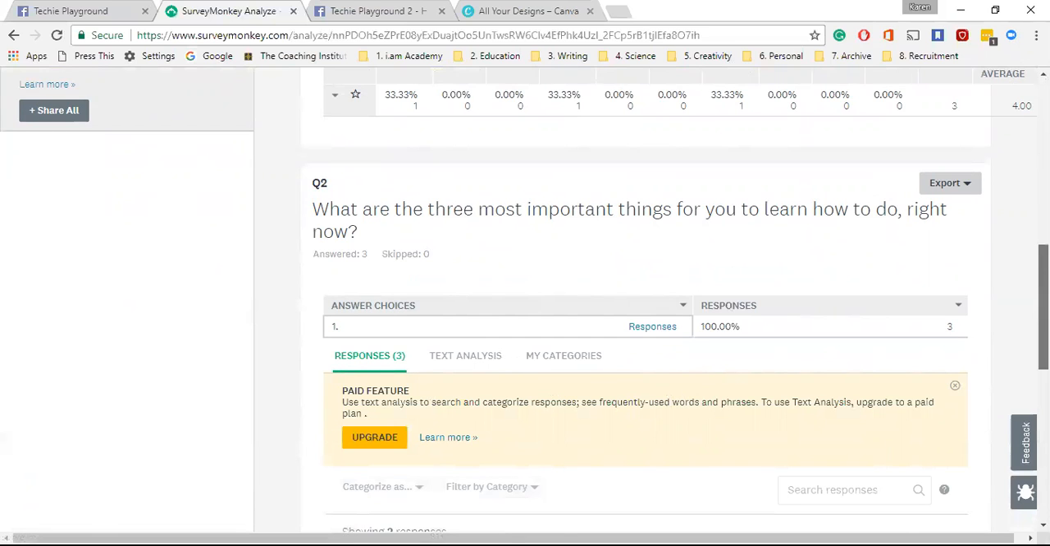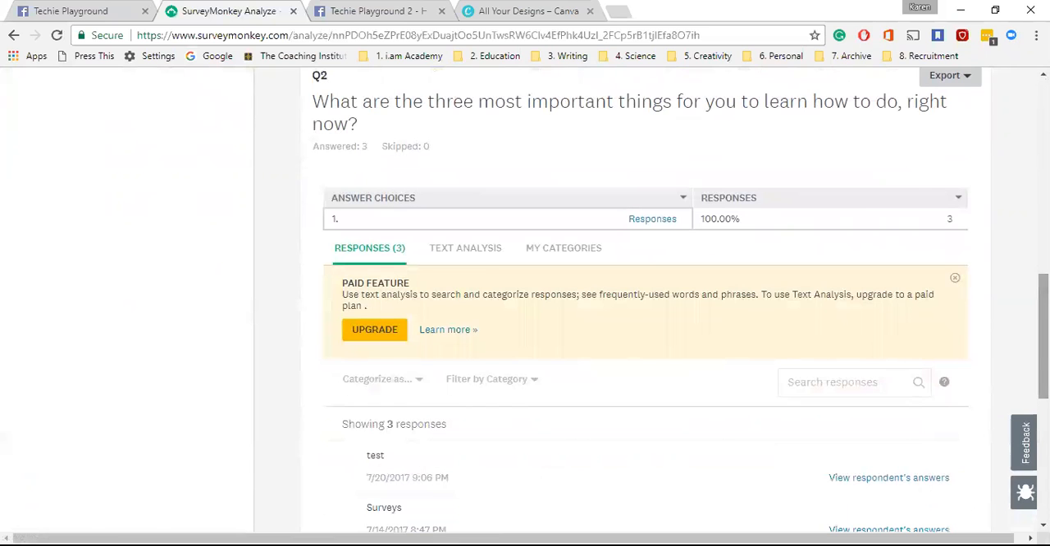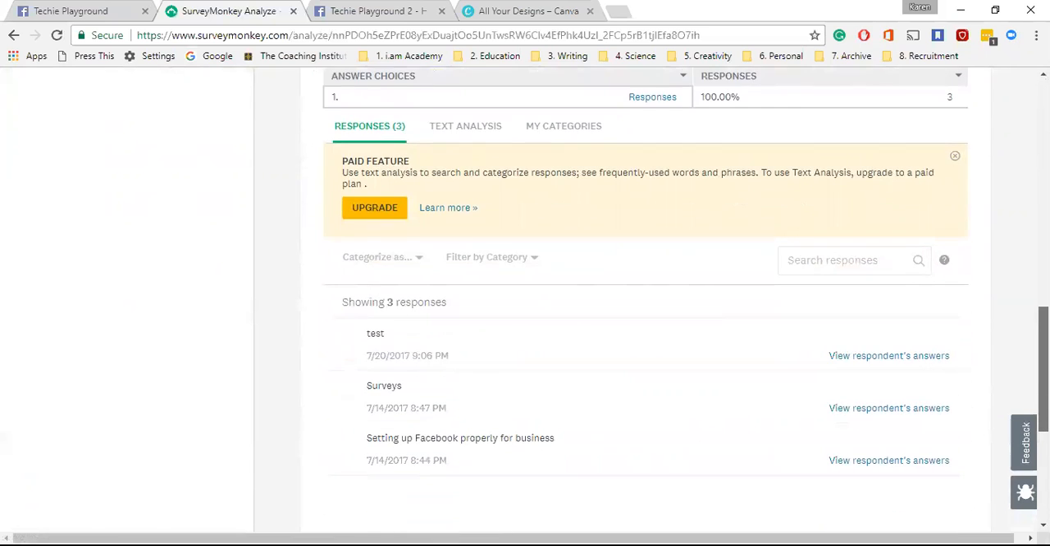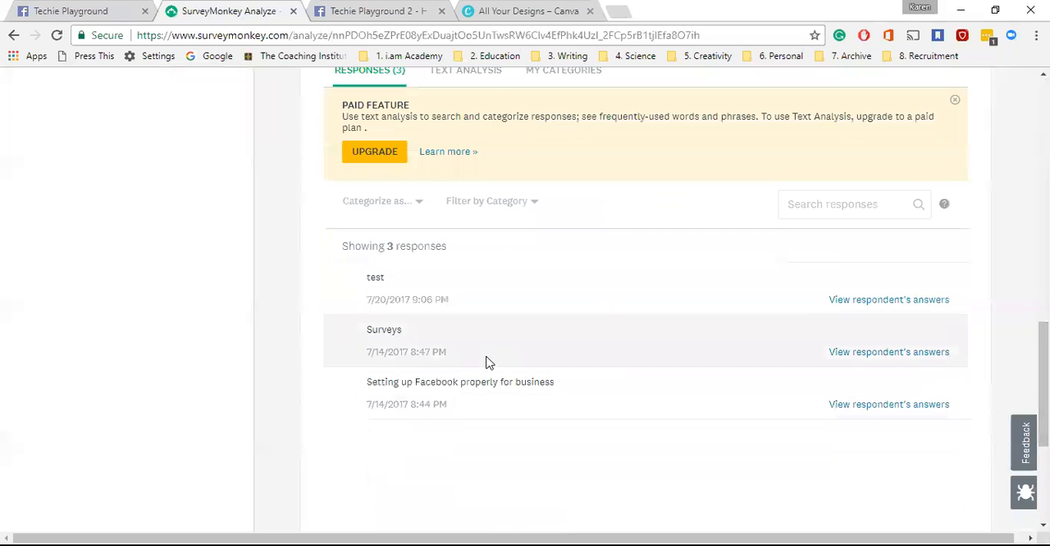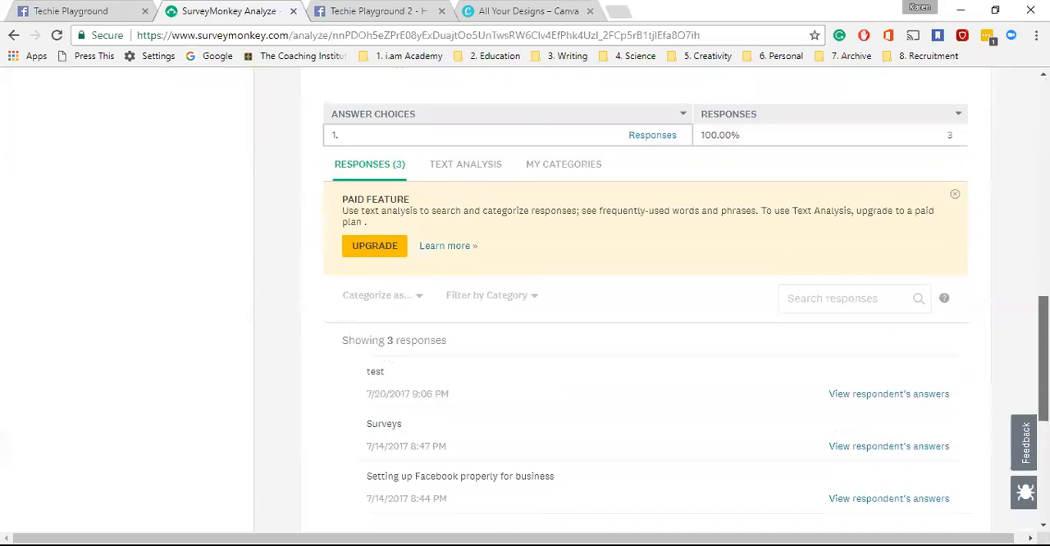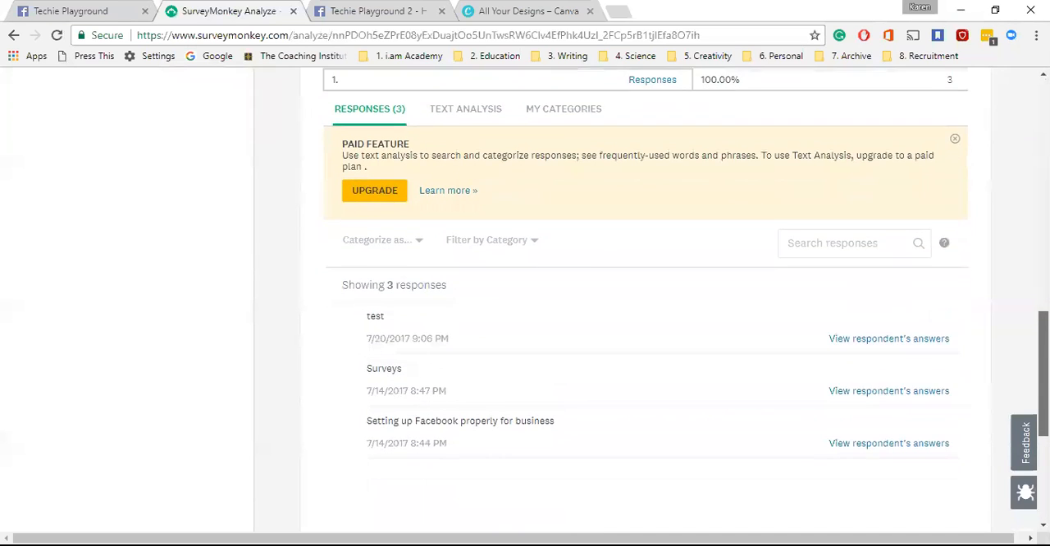Oh, it's a paid feature. This is great. I love when I have mistakes and errors and failures on here. Use test analysis. Okay, beautiful. So what that's saying is I can pay to get another analytical thing, but it doesn't matter because I still got my answers to the query, so that's fine. So 1 is test, which is one I did. Surveys and setting up Facebook properly for business. So that's 1 thing that these people need.